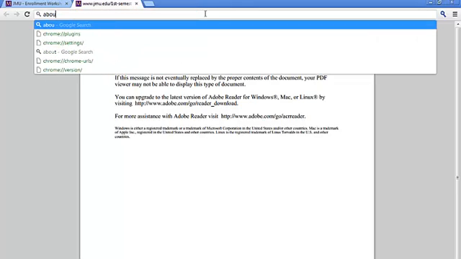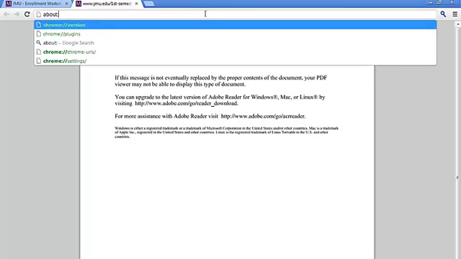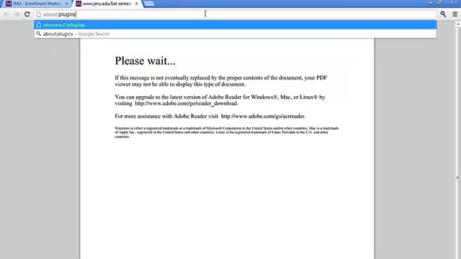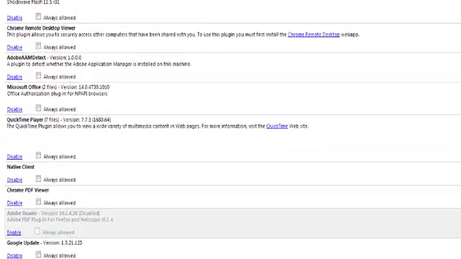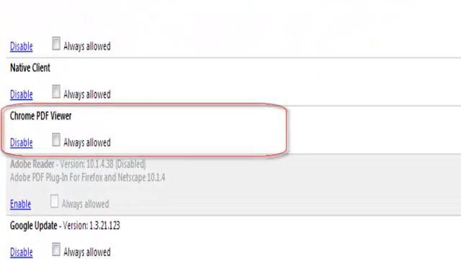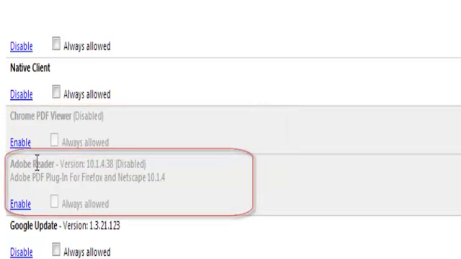about:plugins. From the plugins list, scroll down until you see the Chrome PDF viewer option. Click on the disable link. The Chrome PDF viewer should now be grayed out.